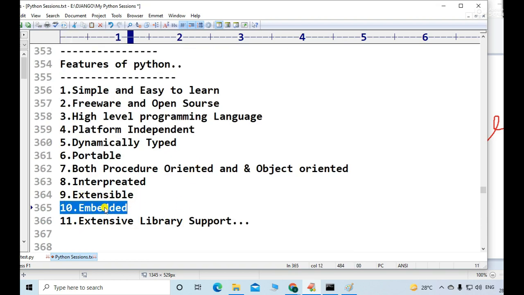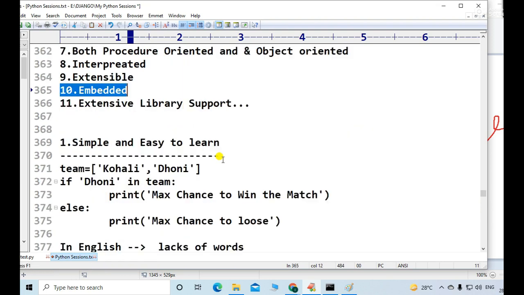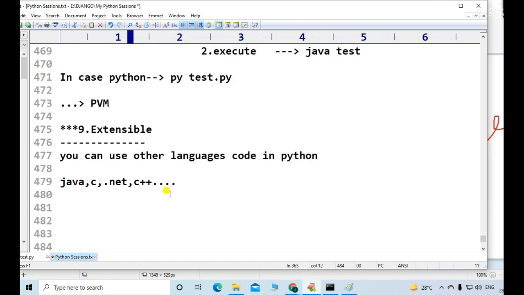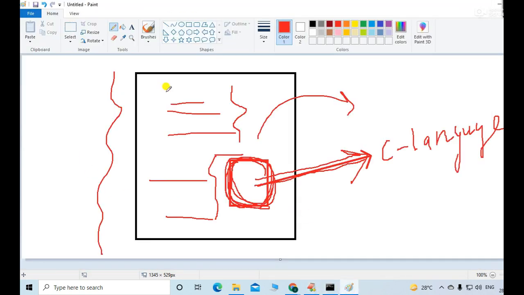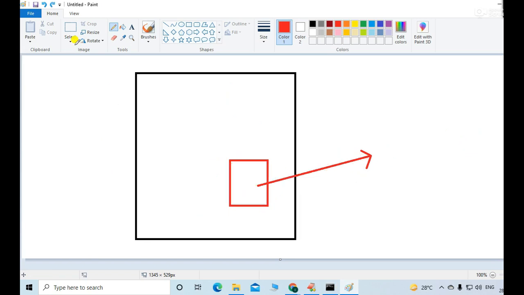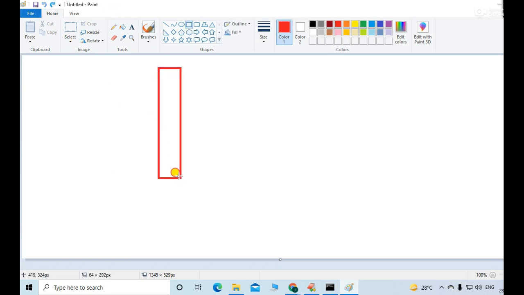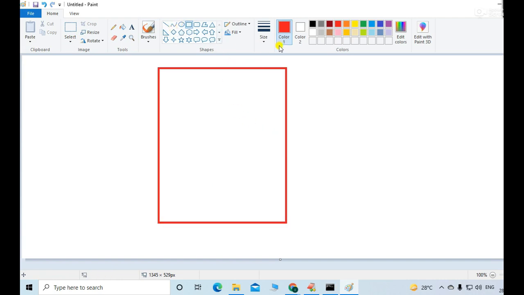Now the 10th one is embedded. Embedded means what, friends? Listen carefully. Embedded means in another language you can use Python code. Similarly, suppose this is Java code, friends. Consider this is the Java code. In this Java code, suppose you require some Python language.